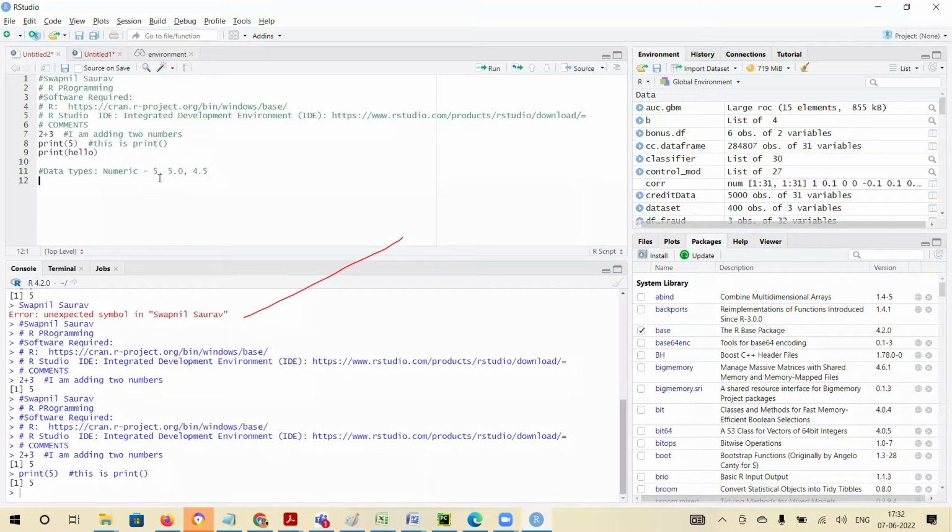And when you want to give text, we put it as character. Text data type, we call it character.